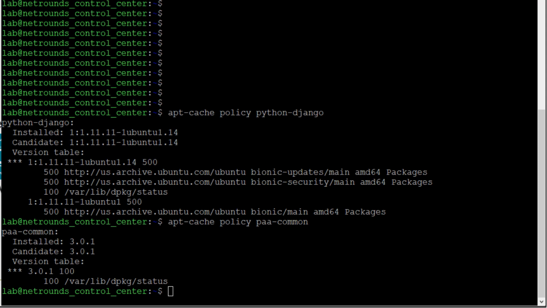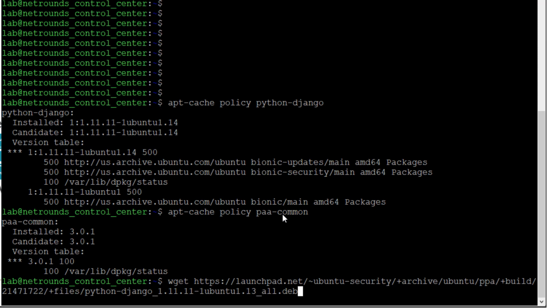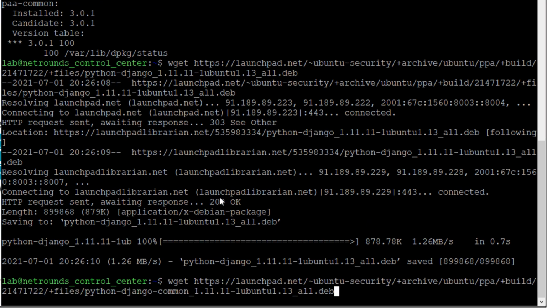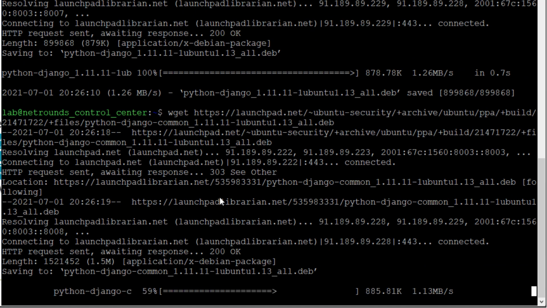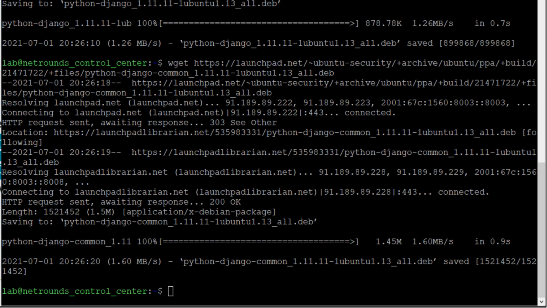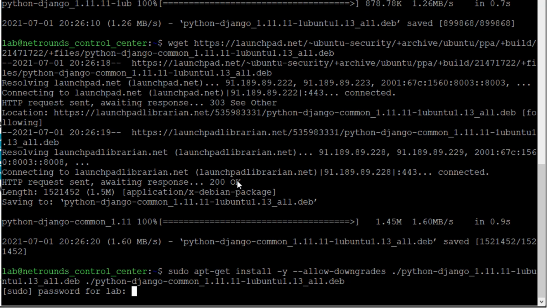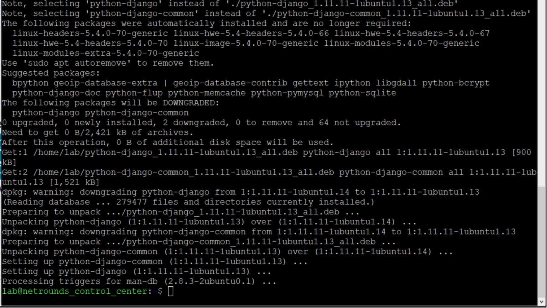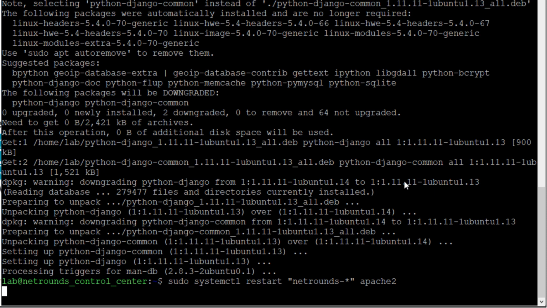What we're first going to do here is manually download the 1.13 versions. The first command will download the Python Django, and then I'm going to use another command that will download the common package of that version. So get that downloaded, and then we need to install those two packages. Okay, so those packages are installed now. Now we need to restart the affected process, and the command shows that we're restarting the affected process here.